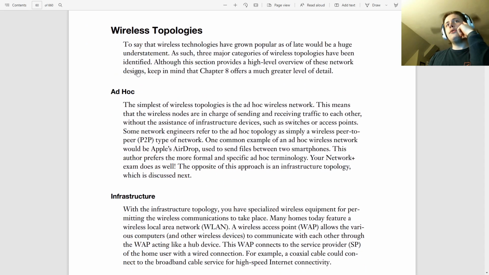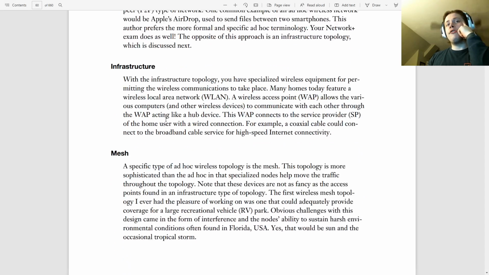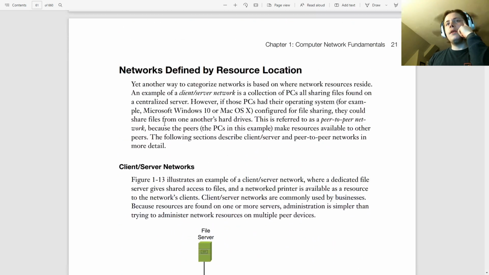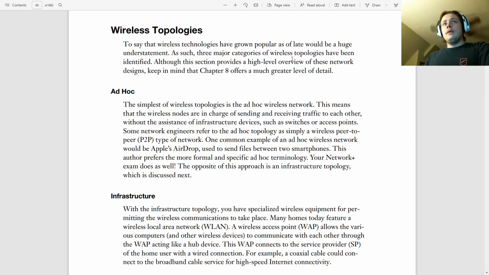And now we are moving on to wireless topologies. We have ad hoc, infrastructure, mesh, and yeah. To say that wireless technologies have grown popular of late would be a huge understatement. As such, three major categories of wireless topologies have been identified, although this section provides a high-level overview of these network designs. Keep in mind that Chapter 8 offers a much greater level of detail.